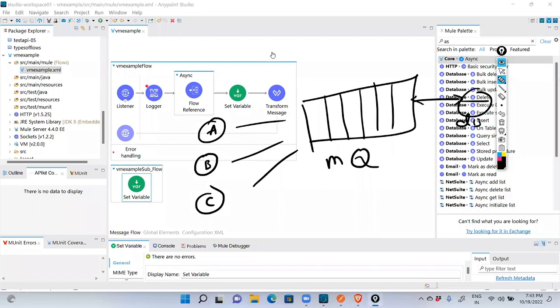Normal messaging queues are maintained by some third party. Here I don't want to use that external messaging queue. I want to use the inbuilt, internal queues. That internal queue we call VM. Now you can understand the need of using VMs.